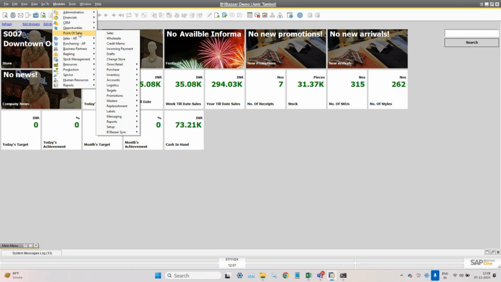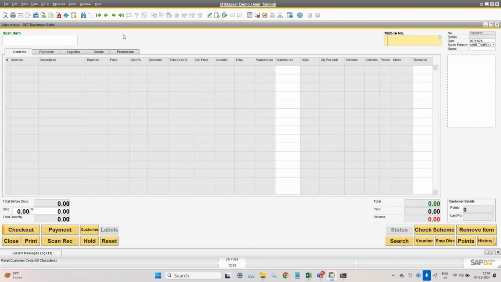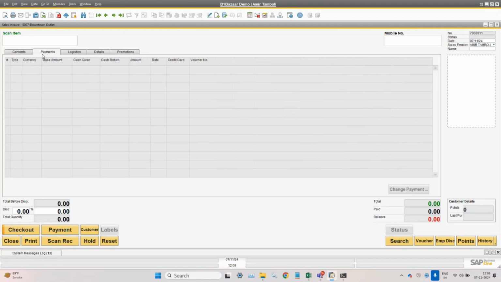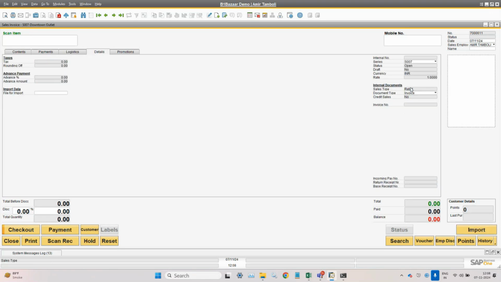In point of sale itself, we can go into the sales module, and as and when we open this particular form, you will be able to find some tabs. One is the contained tab, another is related to payment, and there is another tab related to the logistics part.